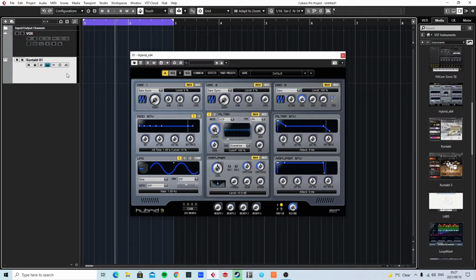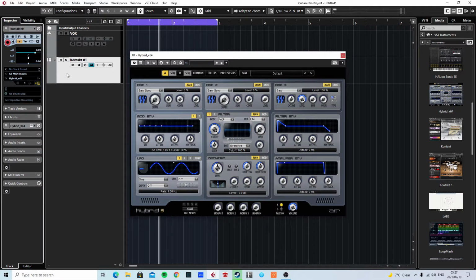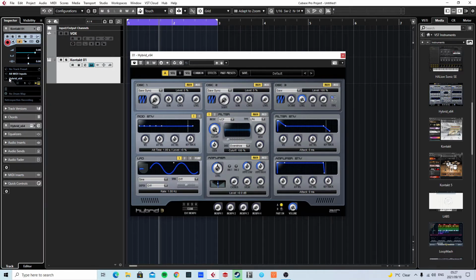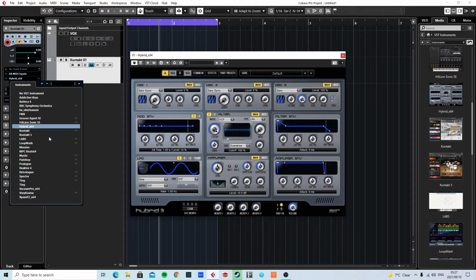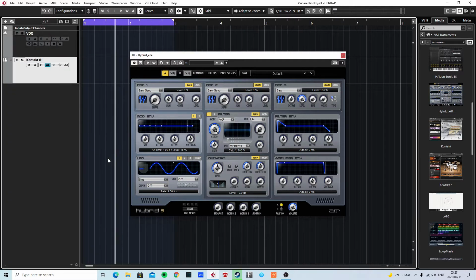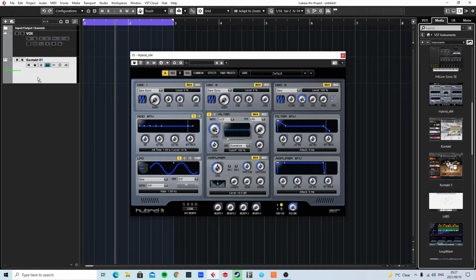What I usually did before was go here on the left zone and replace the instrument like this. That's how I replaced instruments. I go right here on this area and click and select like that. I thought that was the only way, until I found out with the media bay, you can just drag and drop like that.